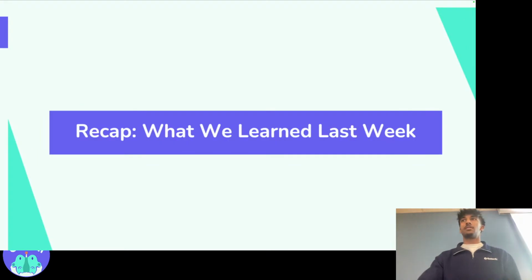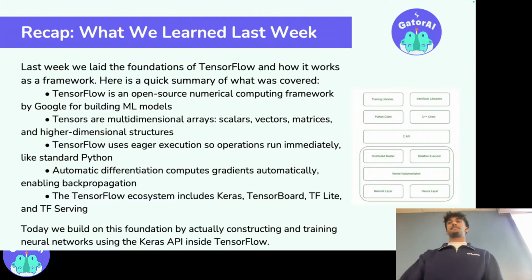Okay, so let's start with a quick recap of what you guys missed last week. Last week's lecture pretty much laid out the 5 foundational ideas, and I want to quickly walk through it. First is that TensorFlow is Google's open source numerical computational framework. It's not just a deep learning library, but it handles pretty large scale math, hardware acceleration, and distributed training across GPUs and TPUs as well.